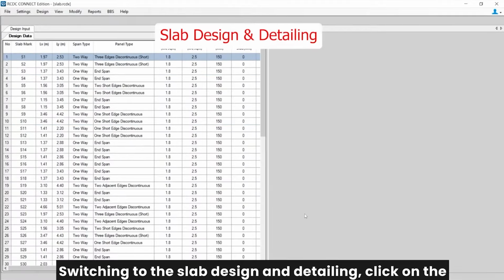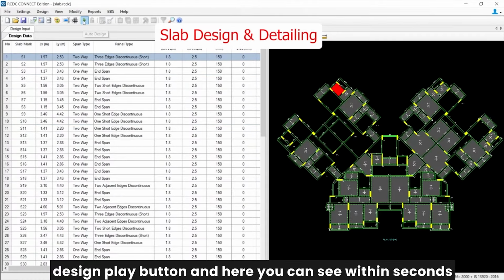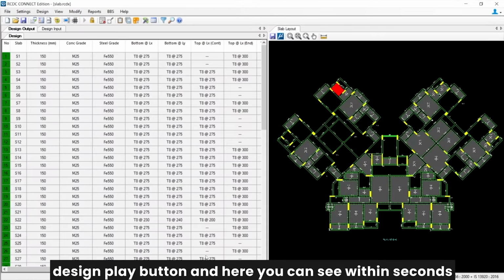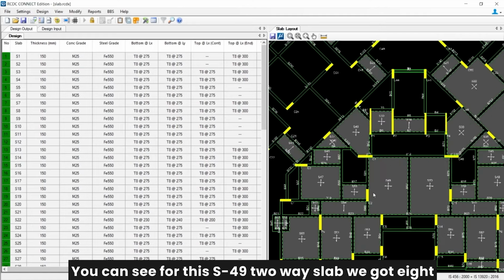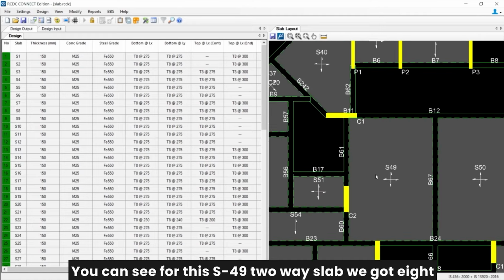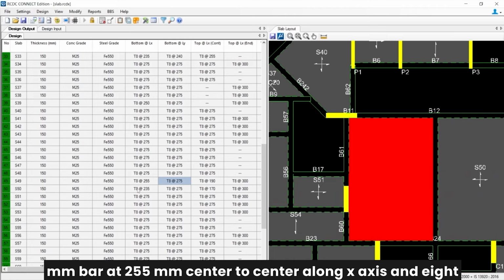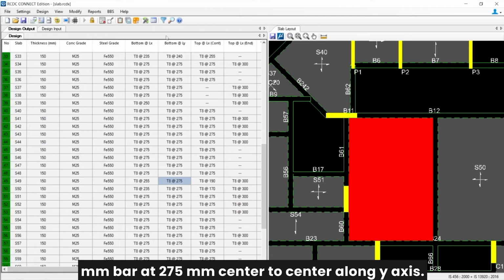Switching to the slab design and detailing, click on the Design Play button. And here you can see within seconds it will generate slab drawing sheets for you. You can see for this S49 two-way slab, we got 8 mm bar at 255 mm center to center along x-axis and 8 mm bar at 275 mm center to center along y-axis.